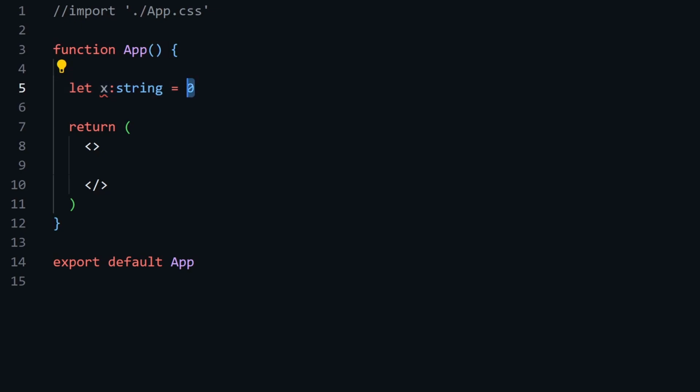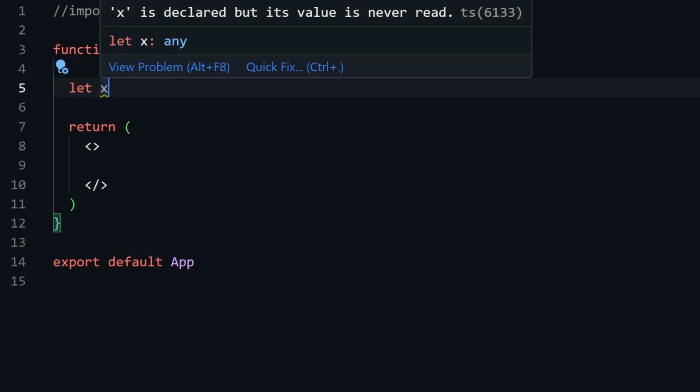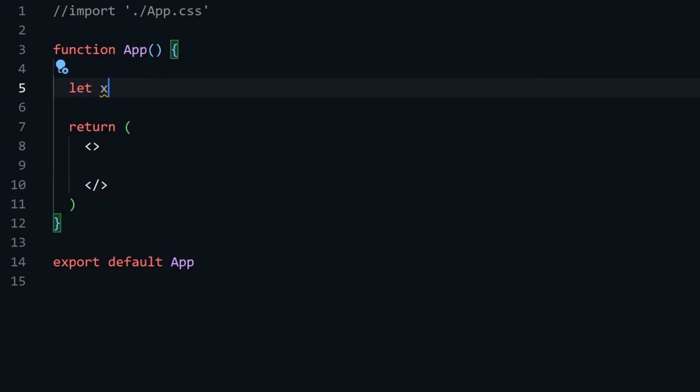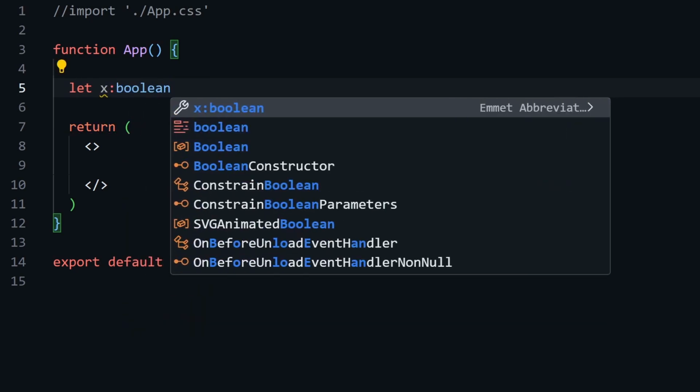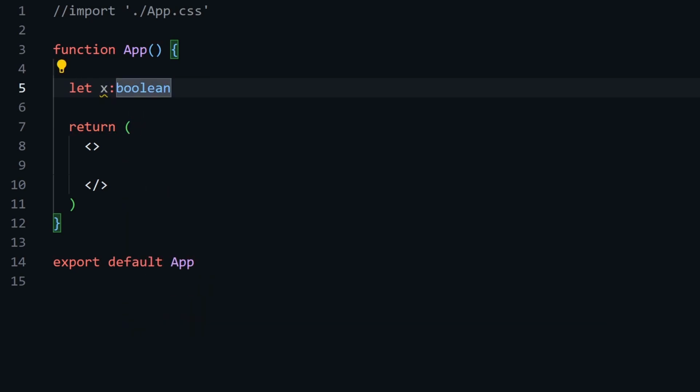Pretty self-explanatory. The only time I'd recommend being explicit when declaring a variable and not just relying on implicit typing would be if you're not initializing it with a value. For example, if I just write let x like this, TypeScript has no idea what type this is going to eventually be, so it defaults to any, which is generally not a good idea because you're bypassing type safety. If I'm declaring x like this and I know later it's going to be a boolean, I should write boolean after this. That way TypeScript knows what it will eventually be.